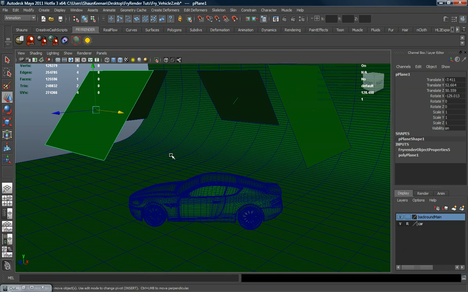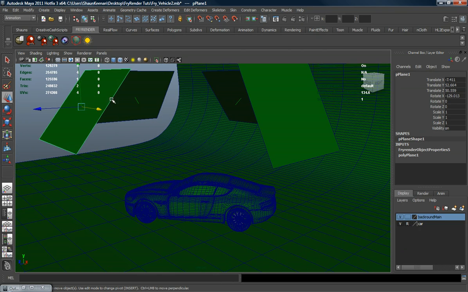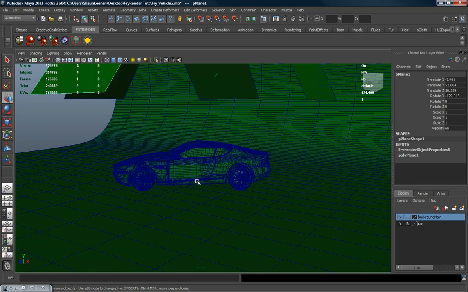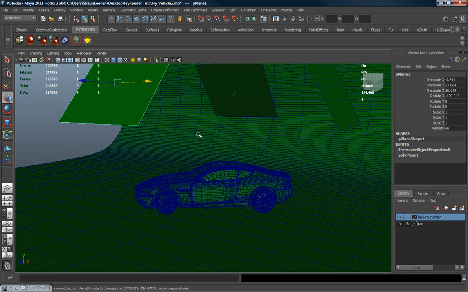Okay, so now in this lesson, we're going to adjust these light planes and hide them from the camera. Then we'll bring in our camera, set up our camera to get our depth of field correct to render, and then we'll actually start rendering.